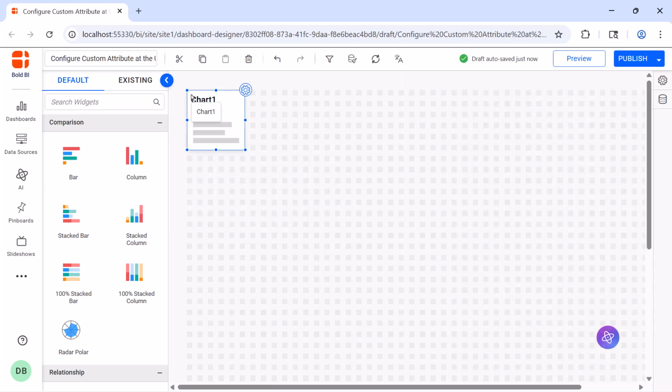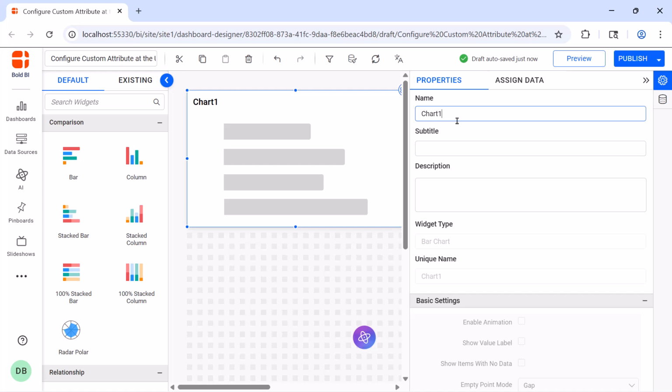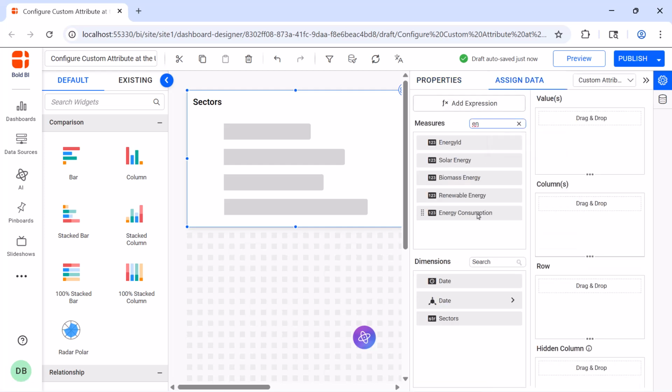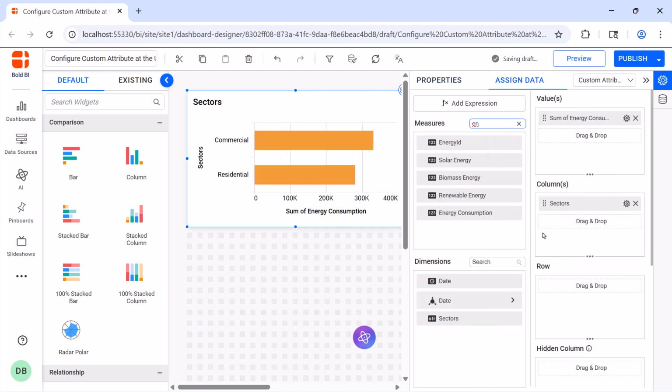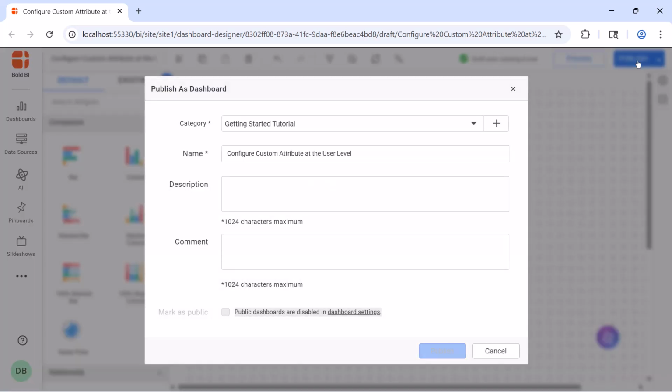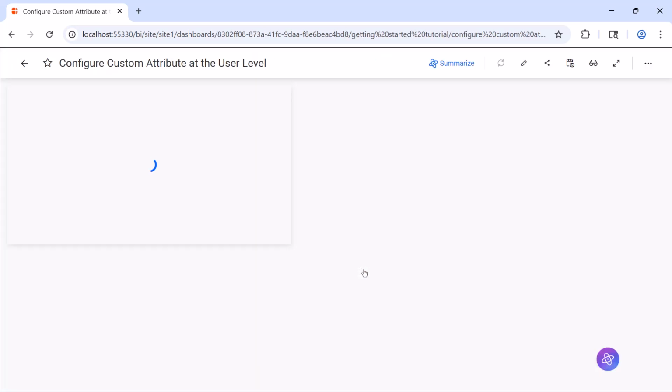Add the bar chart widget. Drag the field in the Assigned Data tab. Publish this dashboard by clicking the Publish button.